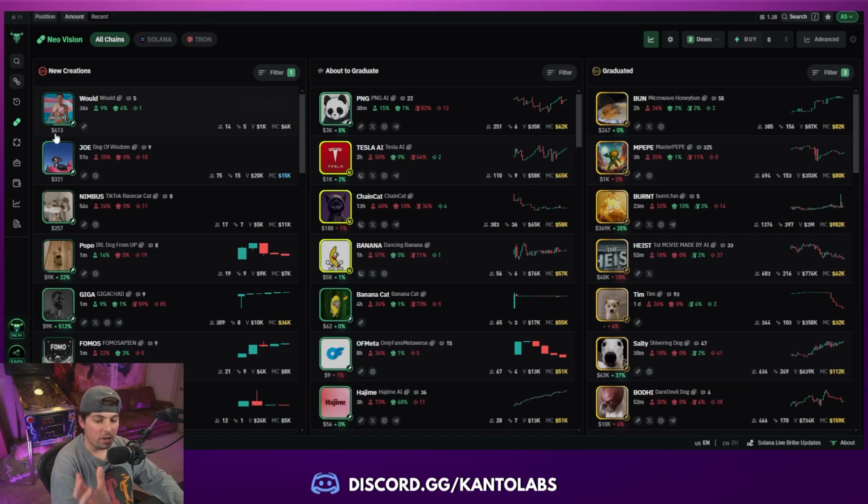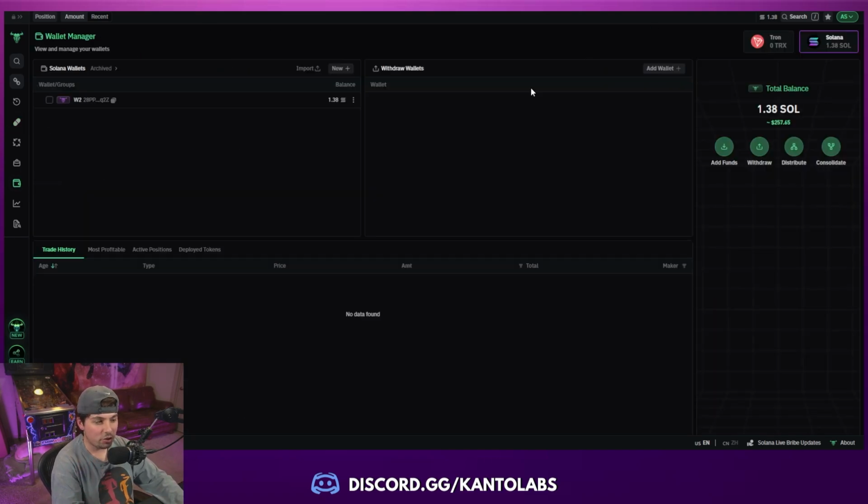The first thing that you would need to do is come over to Wallet Manager, and you would need to add Solana to your BullX. There's going to be a wallet that gets given to you right off the bat. So you would click this, copy it, and then send Solana to this wallet.